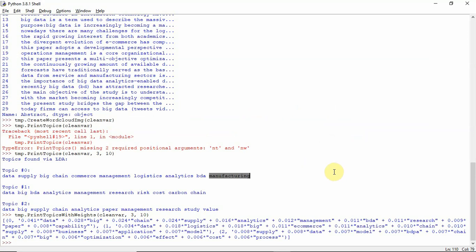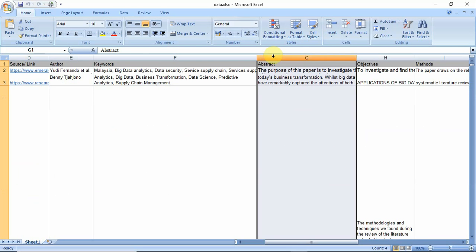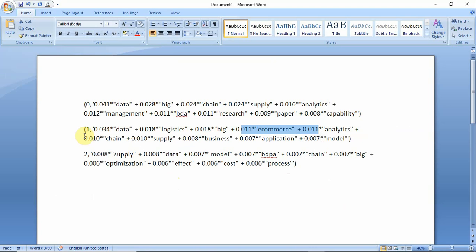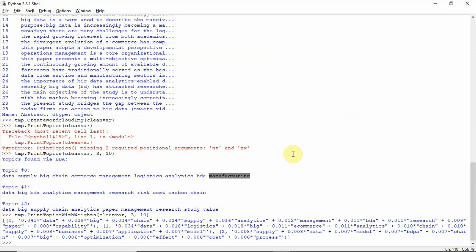Given all these abstracts, these are the two most latent patterns. Each pattern is a topic, and the topics are like this: big data analytics related to supply chain management in e-commerce industry, and big data analytics related to supply chain management in manufacturing industry. So these two seem to be the most reasonable topics for this literature or corpus. Okay, this is all about topic modeling.